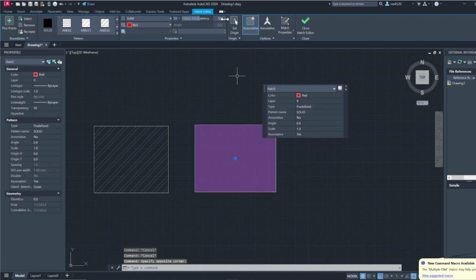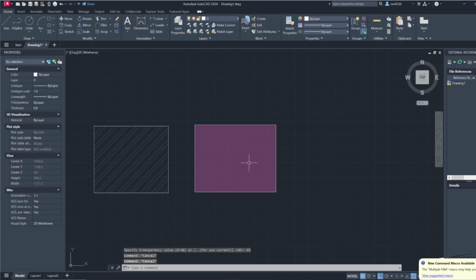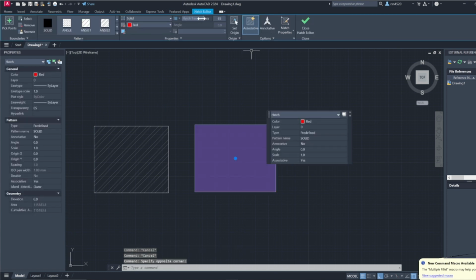Or you can reduce it even more. Maybe I would go with like 65, okay? And let's see that. See, काफी ज़्यादा faded color दिख रहा है, right? So this is something very important, like few settings of it. It's something very important that you must know, ठीक है? So इस तरह से you can actually do it.